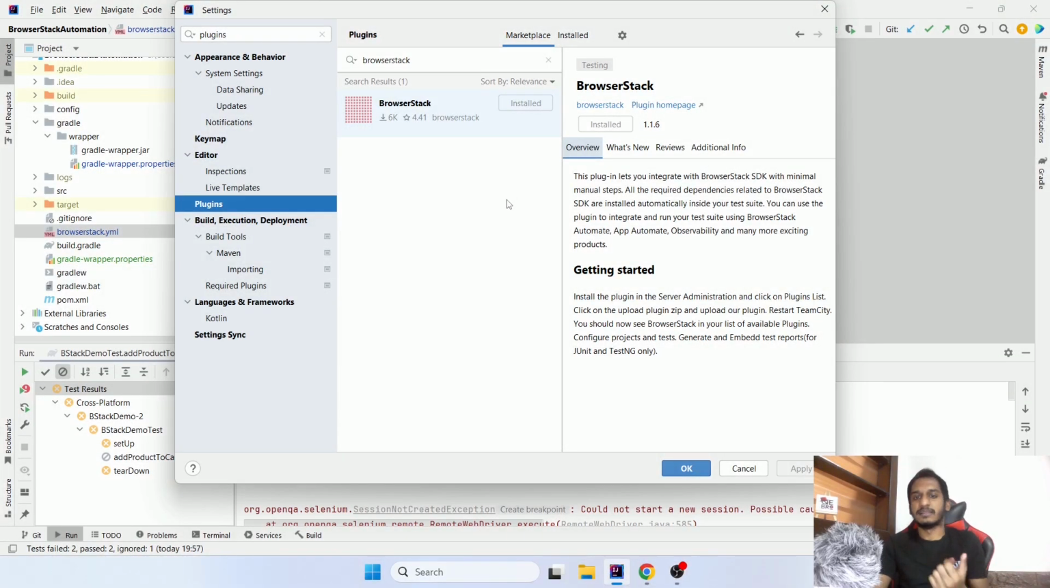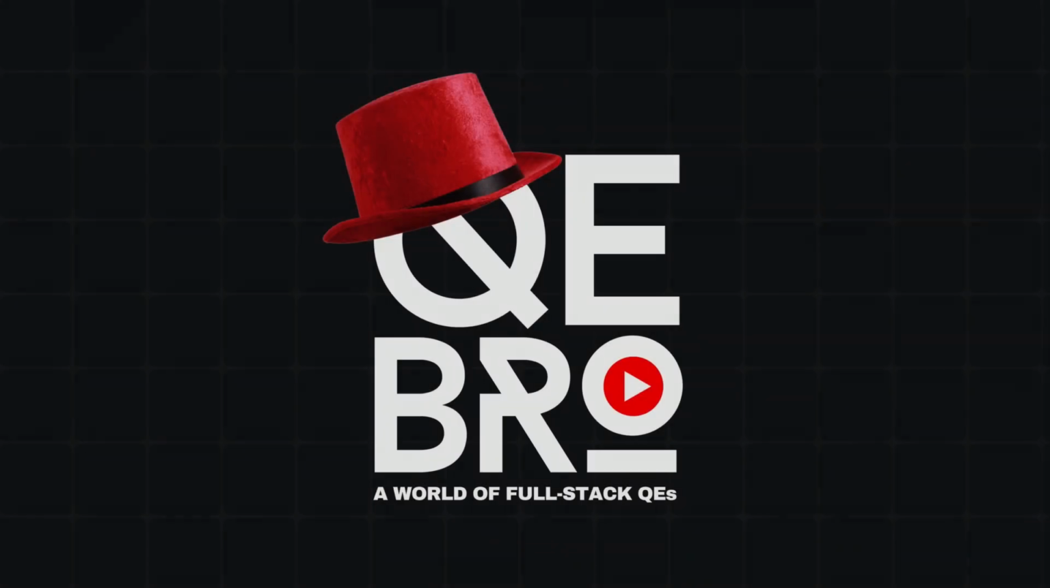So I mentioned that there are only two things you need to do to integrate your existing test suite with BrowserStack. One is adding the BrowserStack Maven dependency to your Maven. The second one is adding this BrowserStack.yaml file. Even those two, there is no need for you to do manually. Using this BrowserStack plugin, it will do that for you.